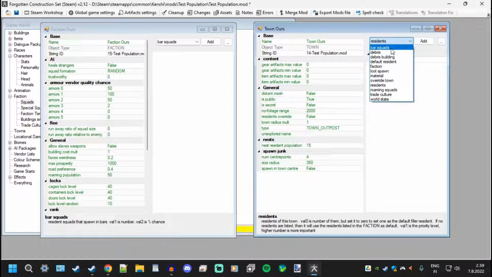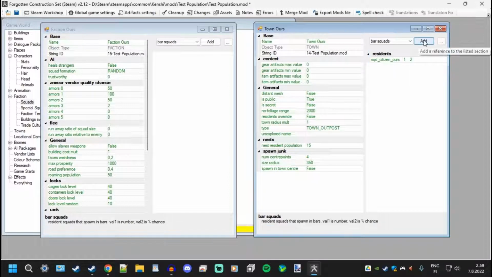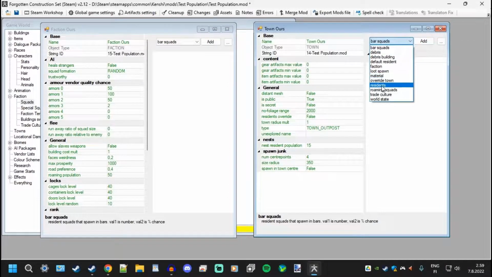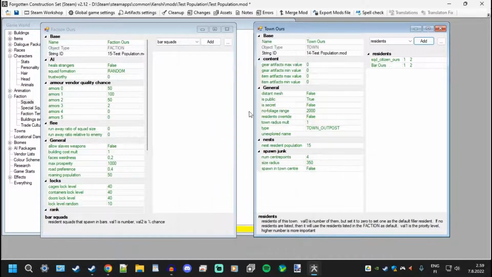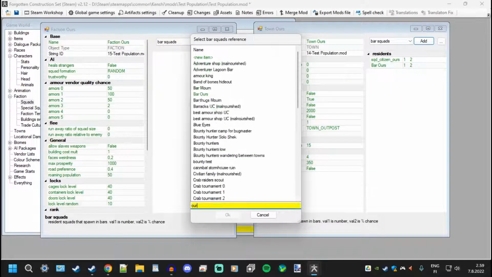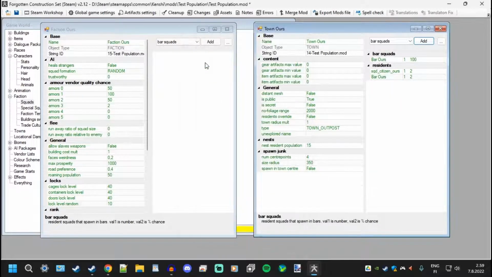And here we're going to take the bar squads, and I think maybe, let's see, I think we're going to have to make them the residents so that they own the bar, and then the bar squads are just going to spawn into the town and walk into the bar, since that has now been set here.